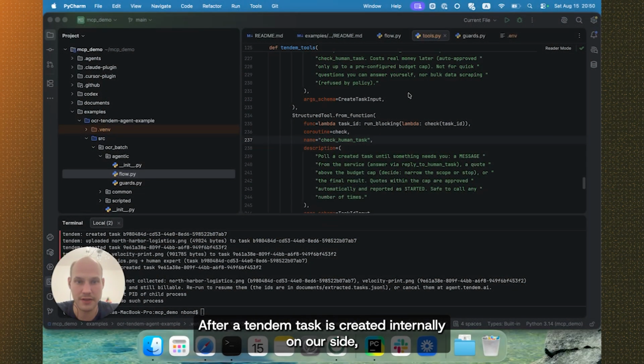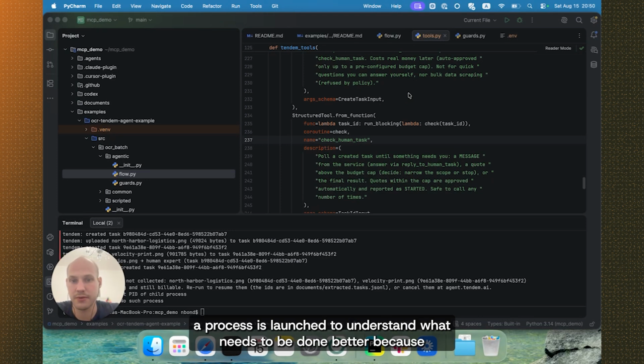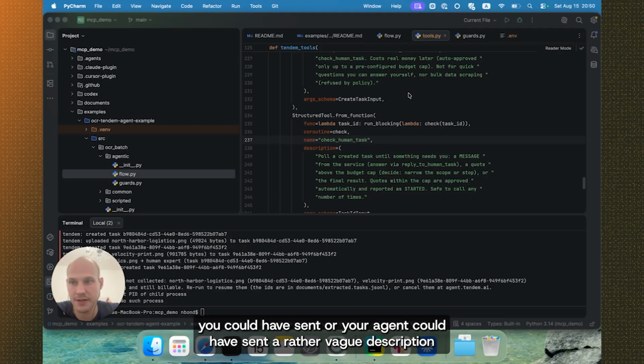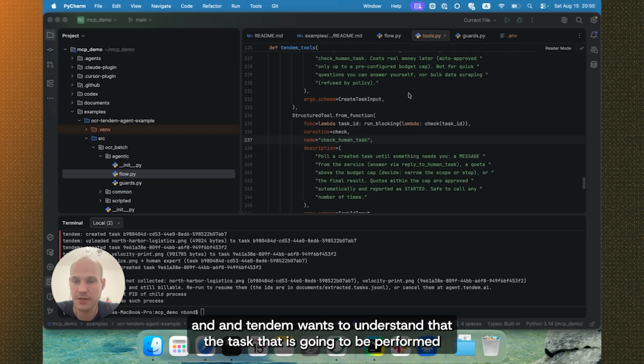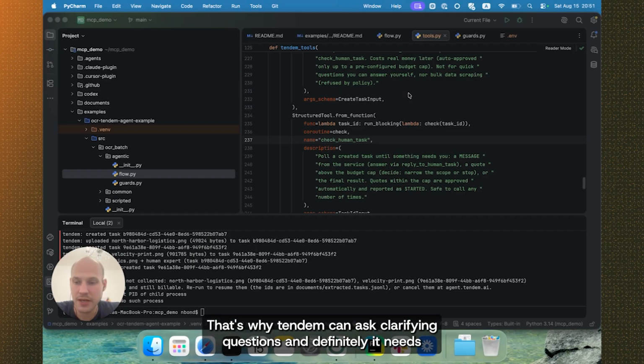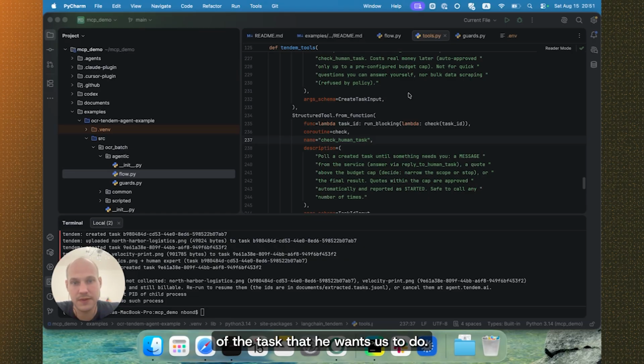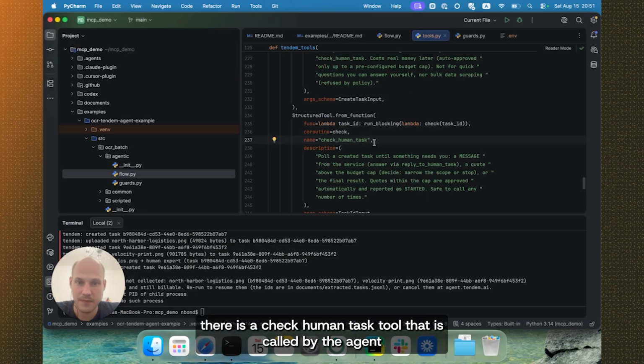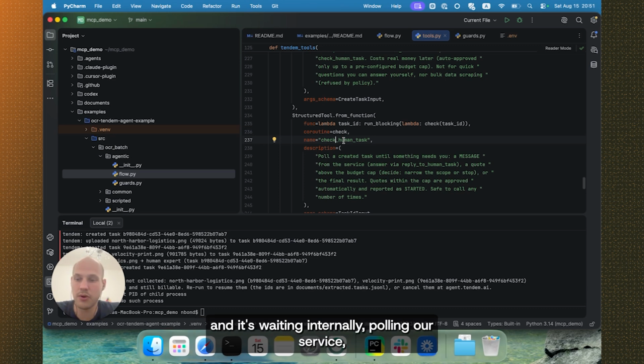After a Tendem task is created, internally on our side, a process is launched to understand better what needs to be done, because you, or your agent, could have sent a rather vague description, and Tendem wants to understand that the task that is going to be performed by an expensive human expert is well formed, and you're actually going to get the thing that you want from us. That's why Tendem can ask clarifying questions, and definitely it needs to estimate the price of the task that you want us to do. So in order to understand what's happening, there is a check human task tool that is called by the agent, and it's waiting, internally polling our service, checking if there are any updates on the task.